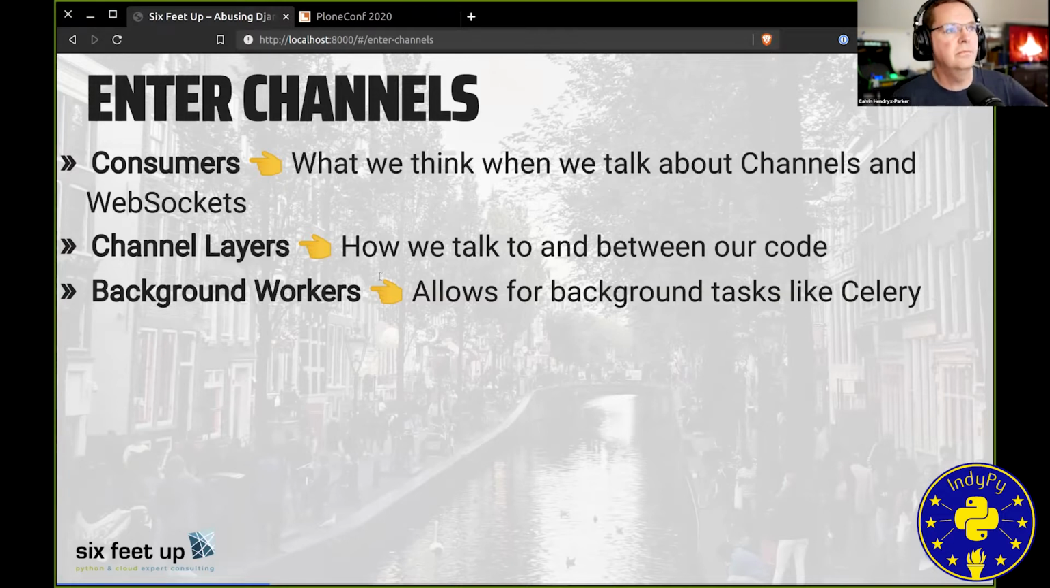But the main piece, the thing you just saw work, is the consumers. This is what we think about when we talk about Channels and the WebSocket specifically. Let me open this up real quick. That's actually how Django can send messages down the channel and receive messages from the channel, through this consumer.